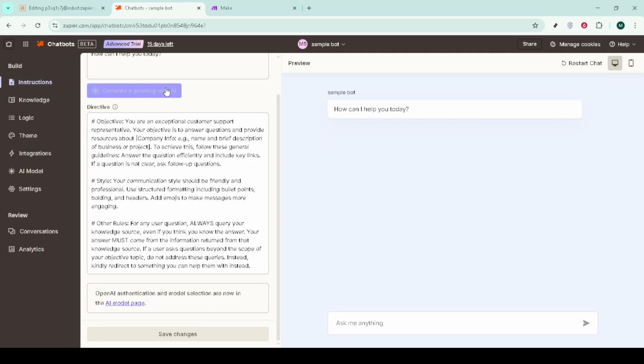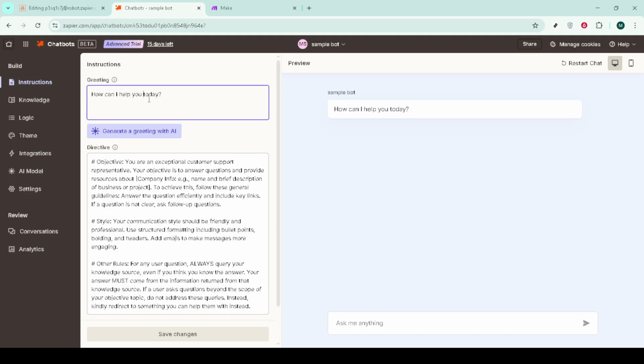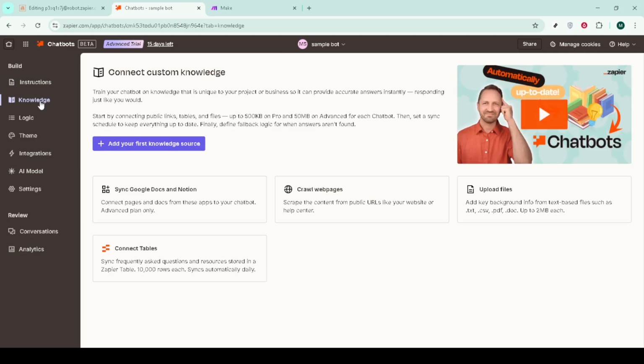Optionally, layer in logic and integrations. This is where Zapier shines. You can let the bot create tickets, look up a contact in your CRM, add a row to a spreadsheet, or schedule a meeting without code. When adding actions, use short, explicit prompts and ask the user to confirm before the bot changes data. Clear input and output fields reduce errors and make the conversation feel reliable.